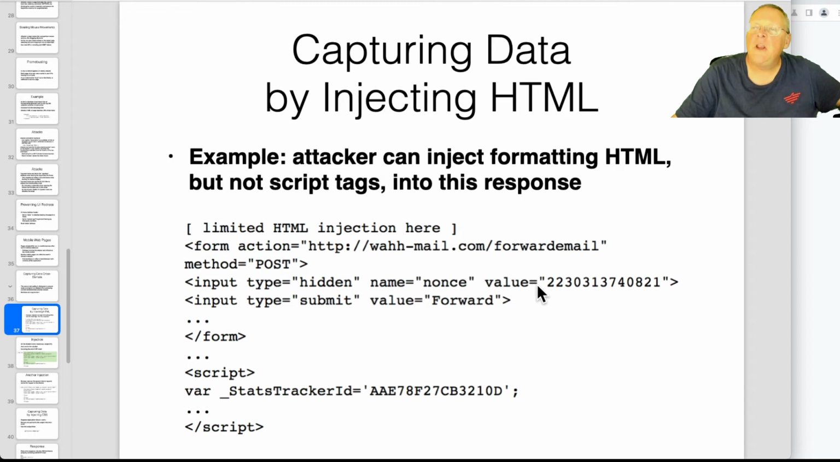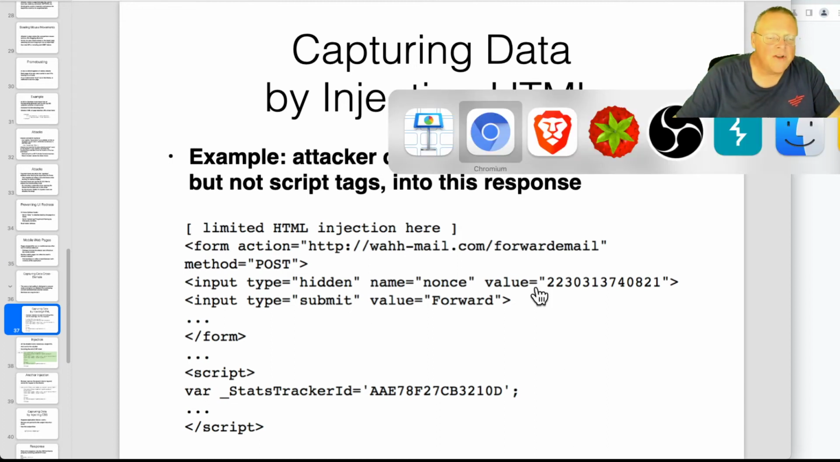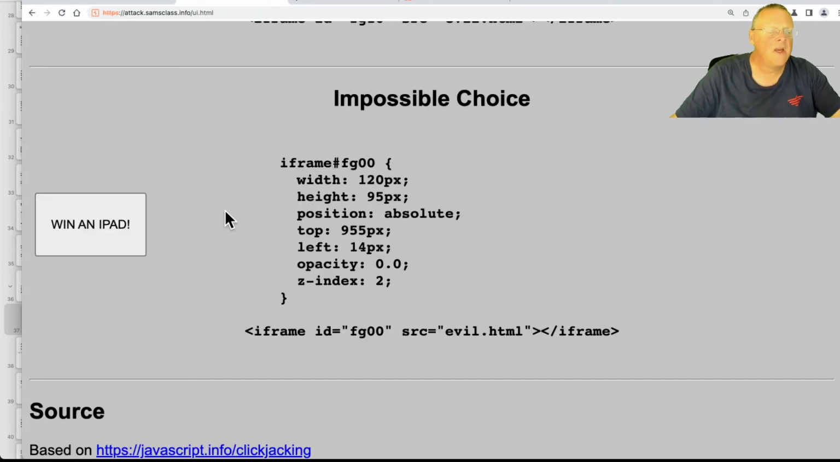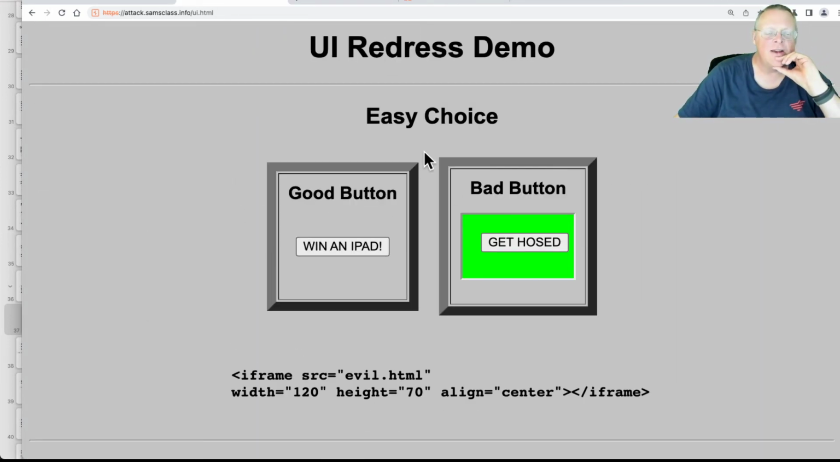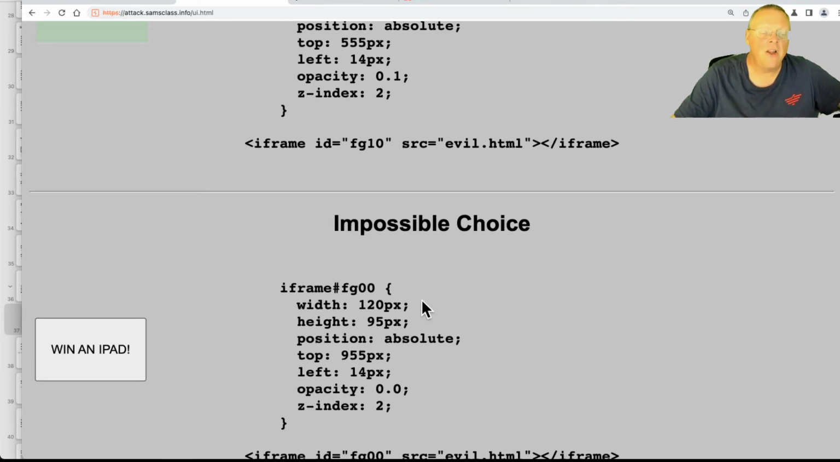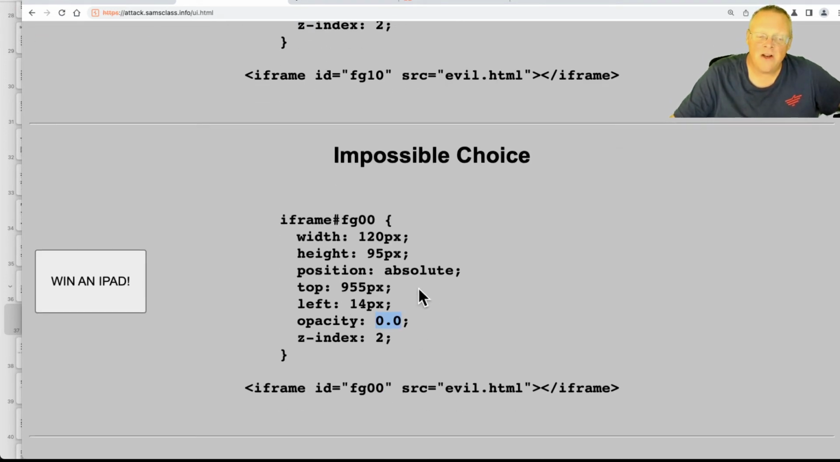What do I mean by loading in another frame? Well, let's go to the demo here. There. So here, remember there are two frames. You think you're clicking on this, but you're really clicking on that. And so in order to do that, I had to take this content and load it in a frame and make it transparent. So that content was loaded in a frame.